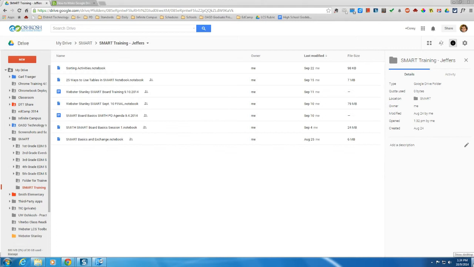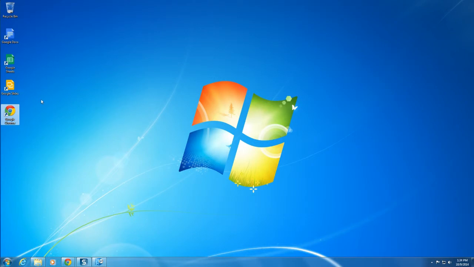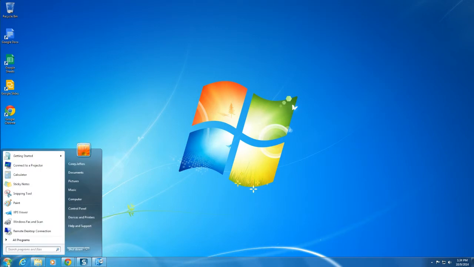Okay, so I've just gone ahead and I've downloaded that. Now you can see on my desktop I now have these little applications: Google Docs, Google Sheets, and Google Slides. If I open up one of those, it's just going to make a new Google document for me, very much like if I were to click on Microsoft Word, it would make a new Microsoft Word document for me.